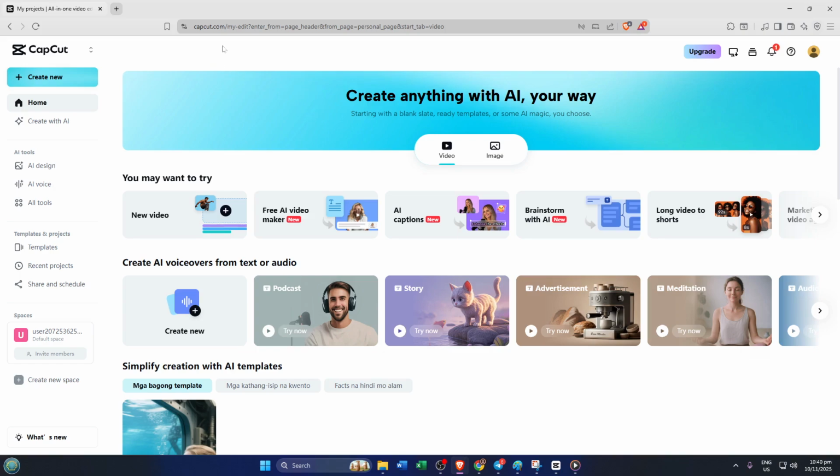Let's jump right in. First off, go ahead and open CapCut on your device. Whether you're using your phone or tablet, just look for the CapCut icon, usually a simple black and white design. Tap to open it up and wait for it to load. If it takes a few seconds, that's perfectly normal, especially if it's your first time opening the app for the day. Patience is key here.